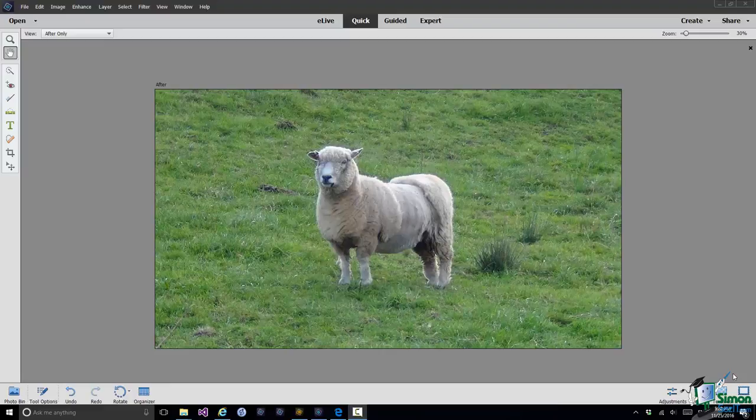Welcome back to our course on PSE 15. In this section I'm going to look at just one more of the new guided edits in PSE 15, and this is the Painterly guided edit, which you can use to take a standard image, I find generally speaking an image with some sort of central focus, and present it in an artistic way.